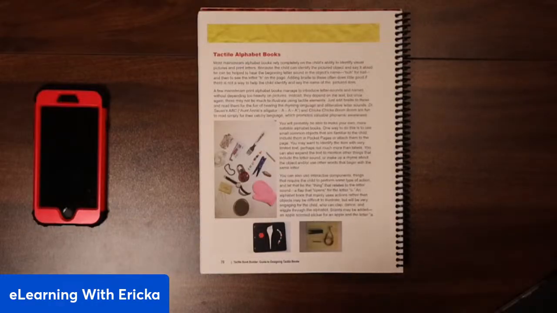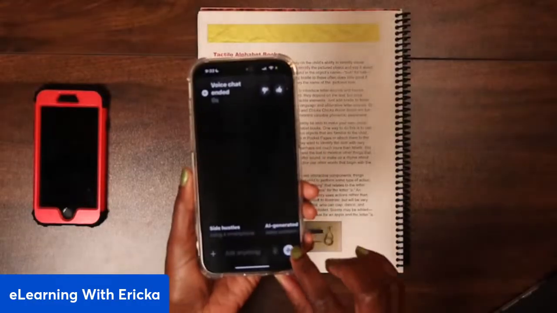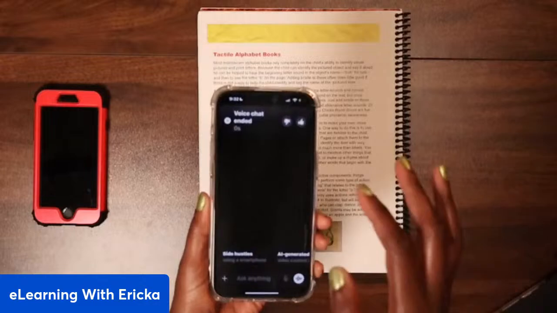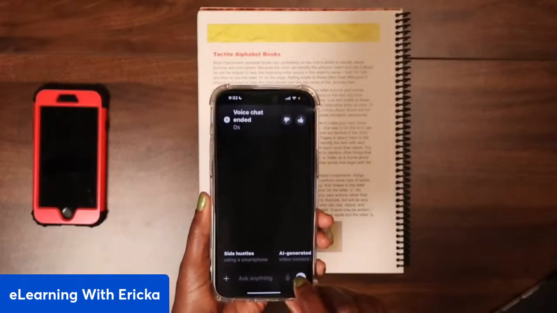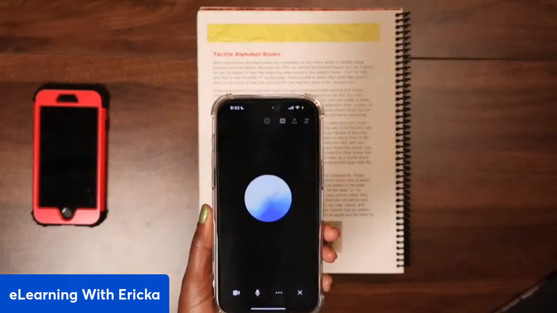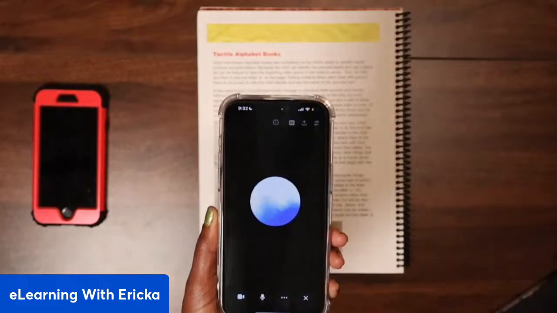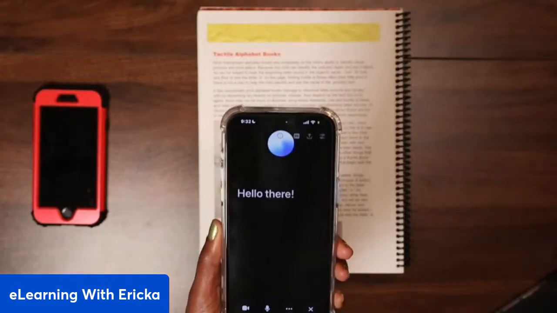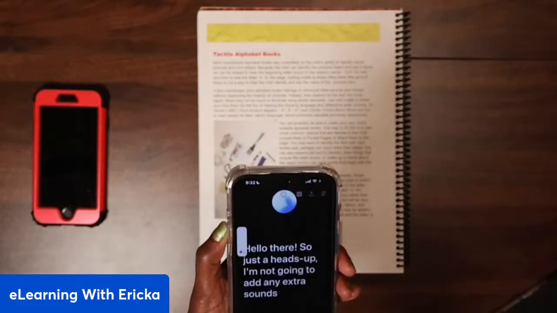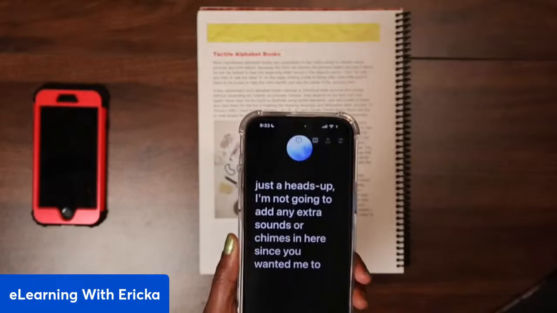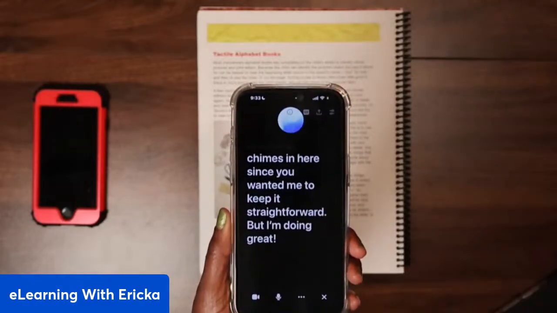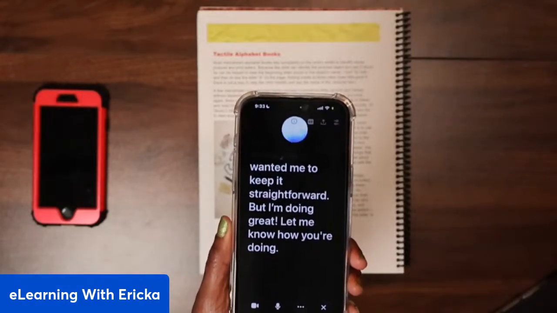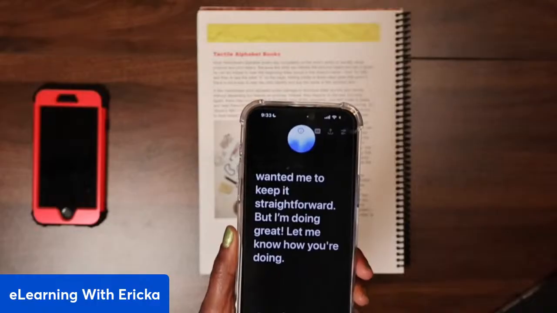I'm just going to pull up the live because I think it's so great. All right, so let me go back. So I'm going to show you what I'm doing here on Chat GPT Plus, this little white orb here. Hello, how are you? Hello there. So just a heads up, I'm not going to add any extra sounds or chimes in here since you want me to keep it straightforward, but I'm doing great. Let me know how you do. I love that. Thank you for remembering.